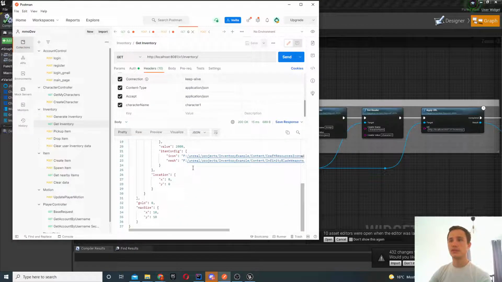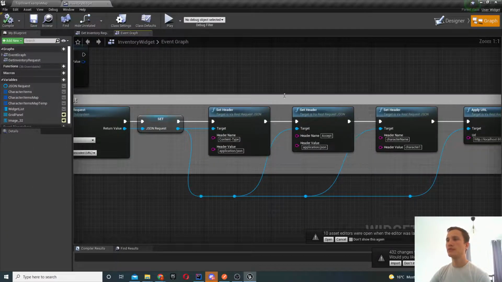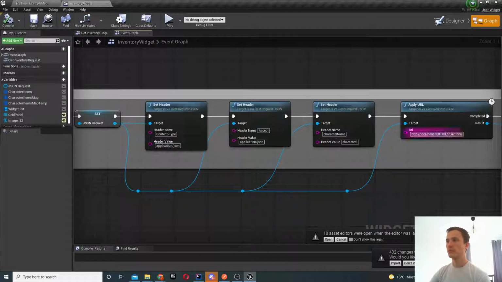The response itself is quite complicated, and we want to refactor it out, and that's why we've created the helper methods. The helper methods are just there to keep our blueprints a little bit cleaner. So this is what we have. We have a construct JSON request, so it's a get request, URL encoded parameters. And you can see the URL specified over here.